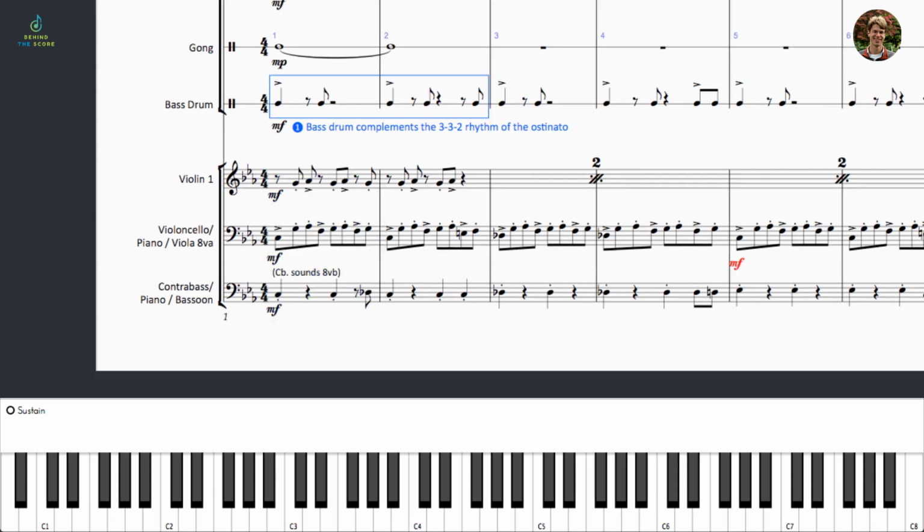In fact, all we did in example 1-1C is we added, see how we've got violoncello and viola, 8VA, and piano. So we have piano and viola. Viola's playing the same line up an octave. So that line will kind of sound like that.